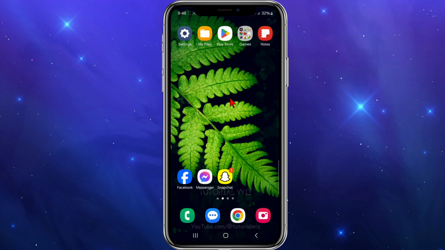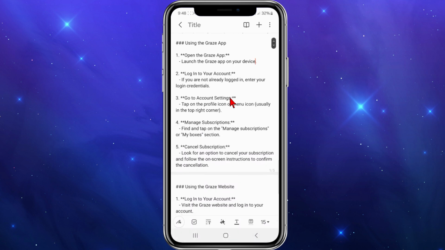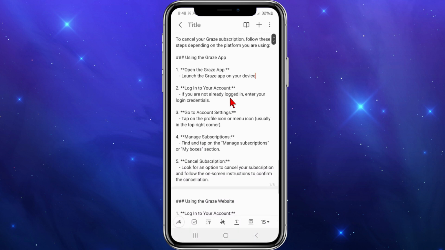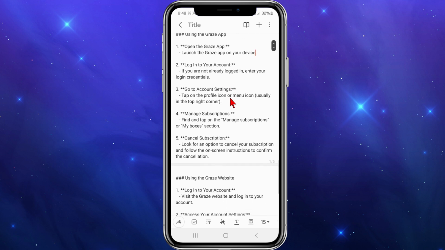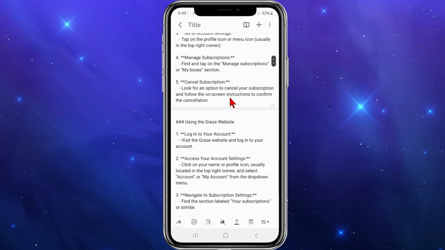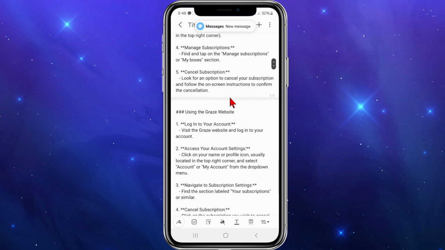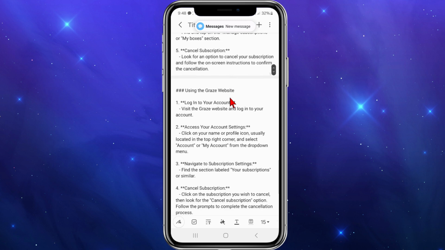In saying that, let's just jump straight into the video. Alright, I've got a notepad here of a few different ways how to cancel your Graze subscription. So we'll go over the first way, which is using the app on your mobile device. So what you want to do is open up the Graze app and then make sure to log in. And then from there you want to tap on your profile icon or menu icon. And then find and tap manage subscriptions or my boxes section. Then look for an option to cancel your subscription and follow the on-screen instructions to confirm the cancellation.